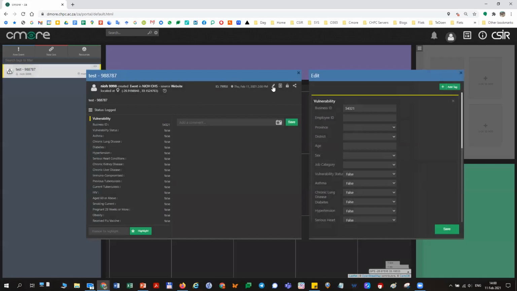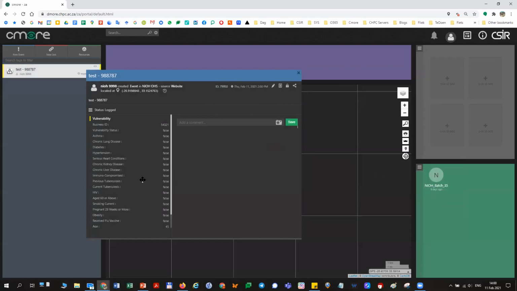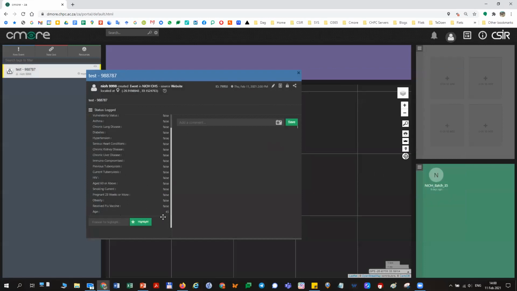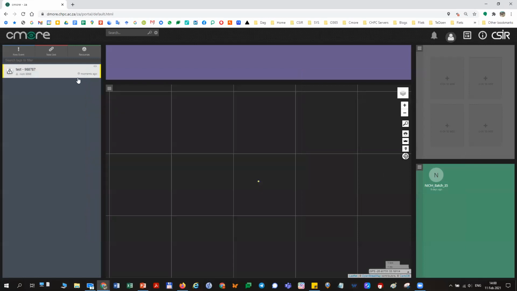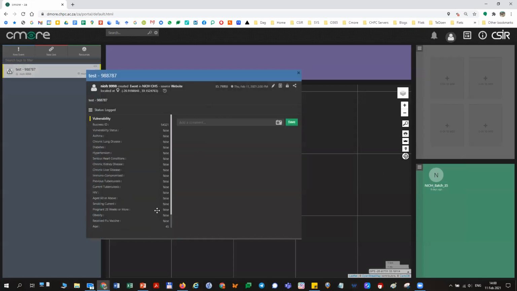You can then also go back and edit the event. You can click on that little edit button there, and you can set any of the data fields as required. It will immediately be updated. There you can see on this open one, it was updated. If I go back and click again on it, it will reflect that.